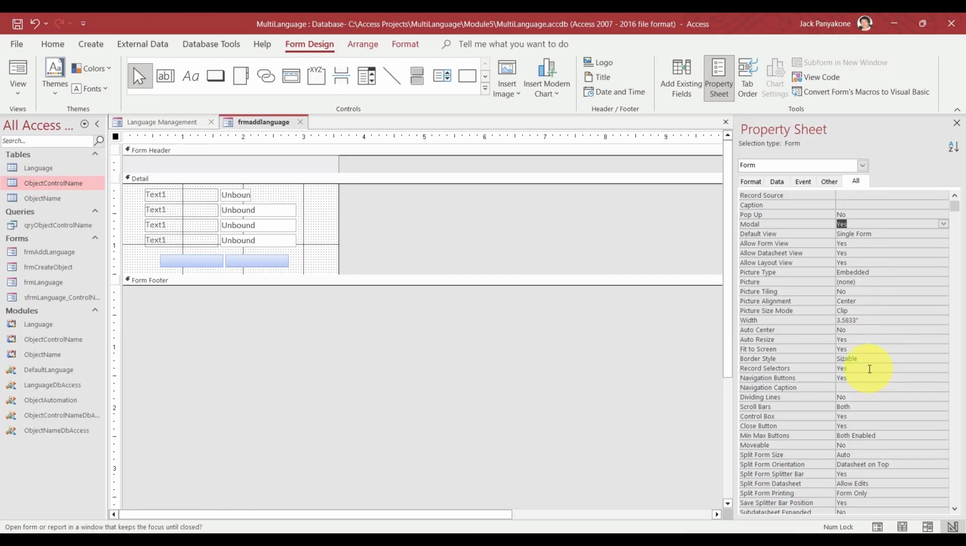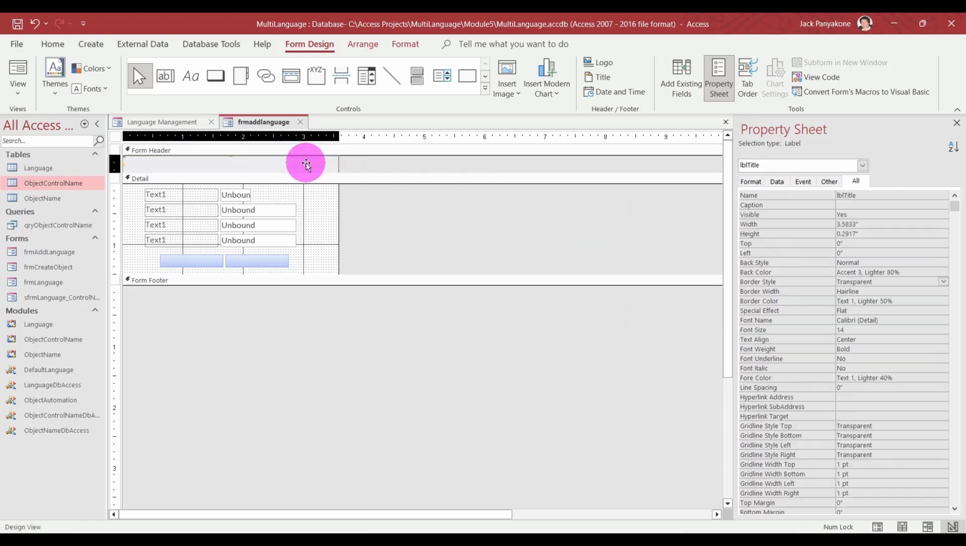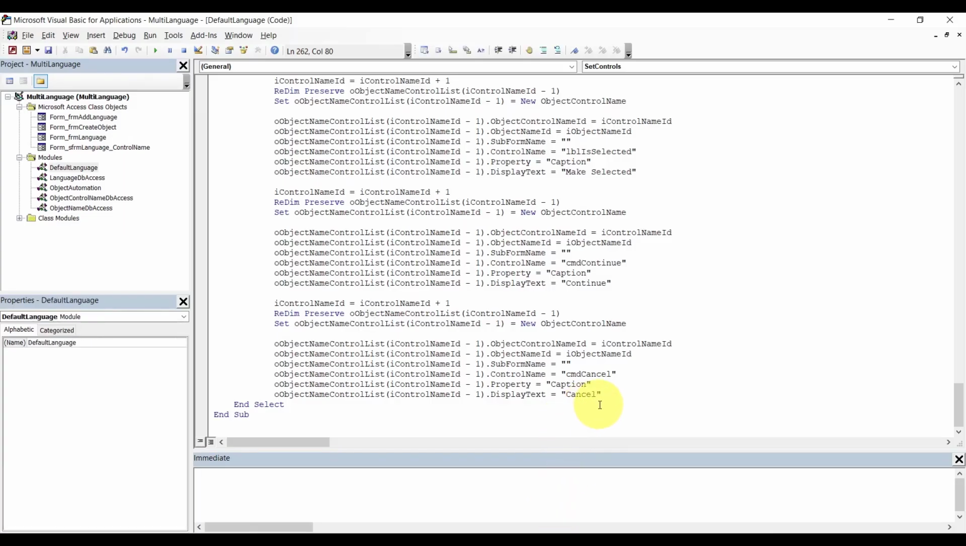So let's make this guy a pop-up. No navigation, no record set, alignment center, yes. Border sizable, no. Make it dialog. I think that should be good right there. But let's add this control right here. Label title.